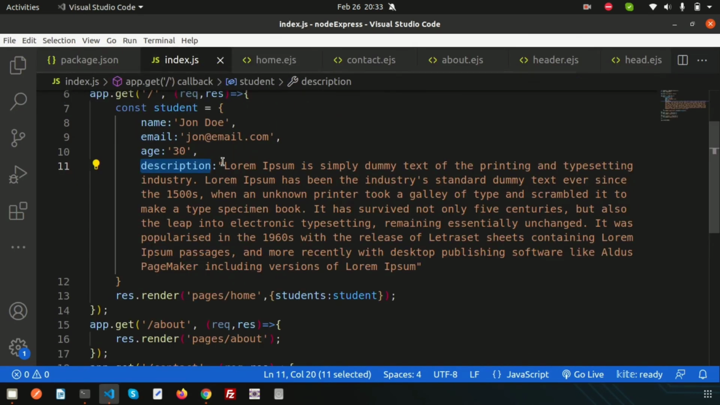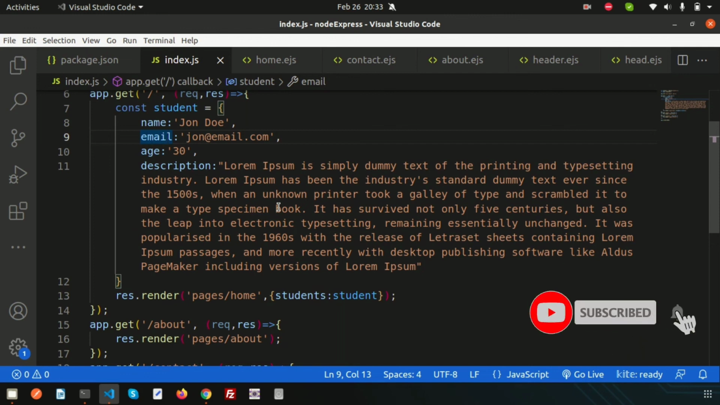For now I'm just going to pass static data, and next time we are going to connect to the database, and we can create an application with a dynamic listing, right? So this is all about the basic things of Node.js with Express.js and the EJS template.